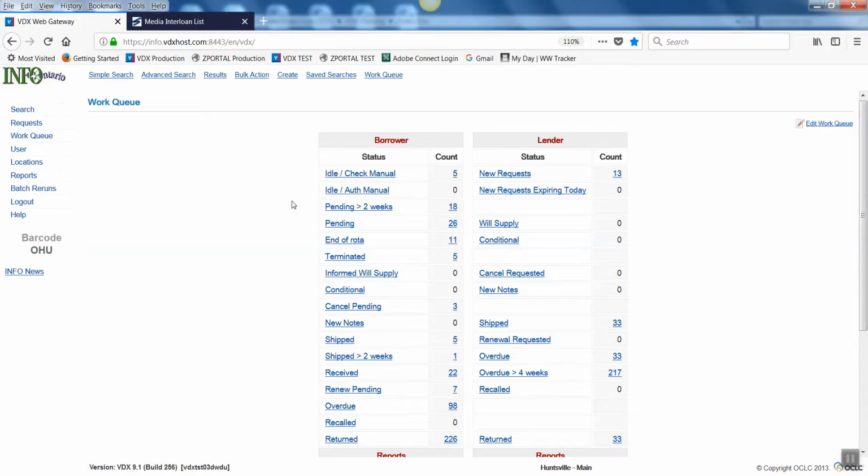So in conclusion, it's important for staff to review both their idle check manuals and their idle auth manuals and deal with them to get them into the system. And you should do this on a daily or regular basis.